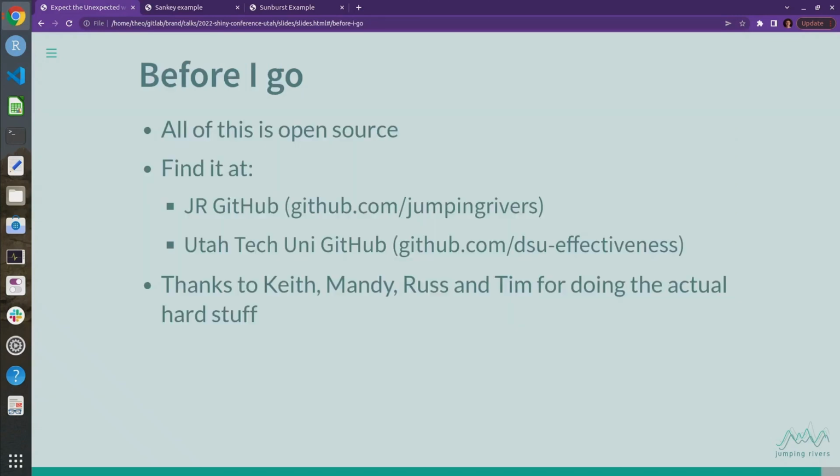Cool, so I went through that a bit quick actually. Before I go, all of this is open source, as I said at the start, so you can find it on our GitHub page. The Utah team have taken it and they are just making some styling changes and some changes to a couple of drop downs and whatnot. So if you want the most up-to-date version, you can head to their GitHub, which is just DSU effectiveness.